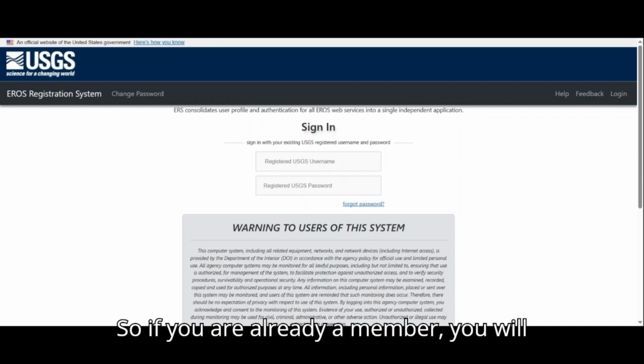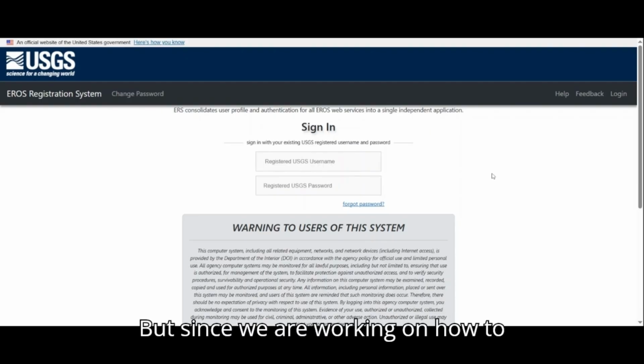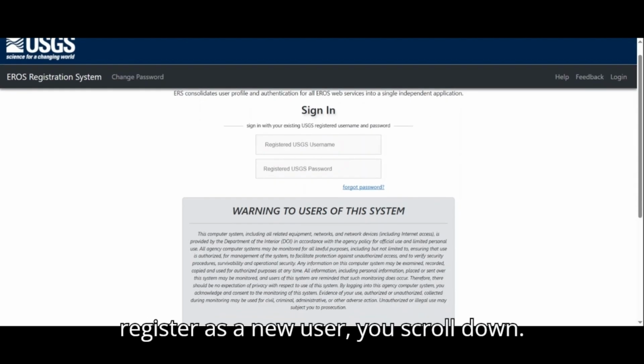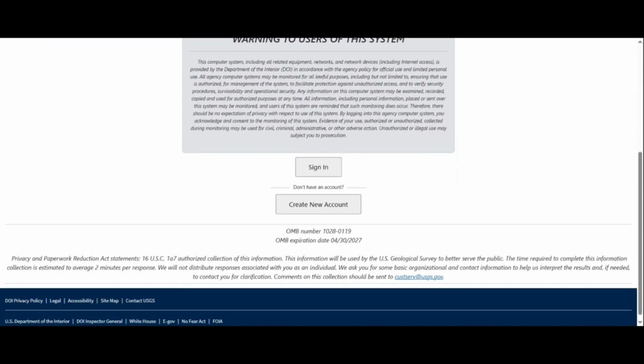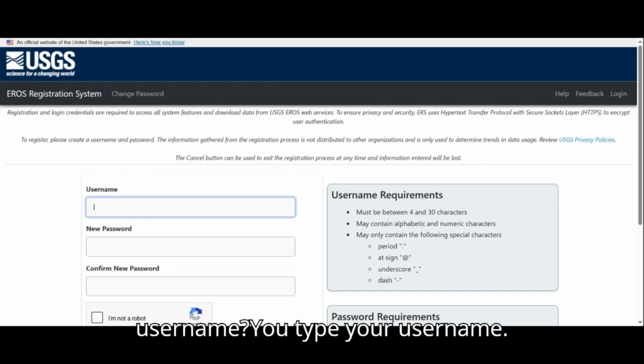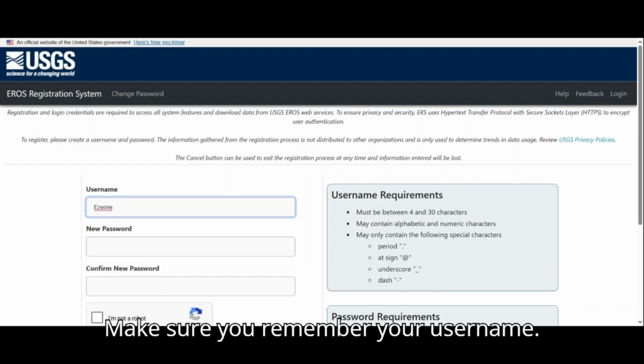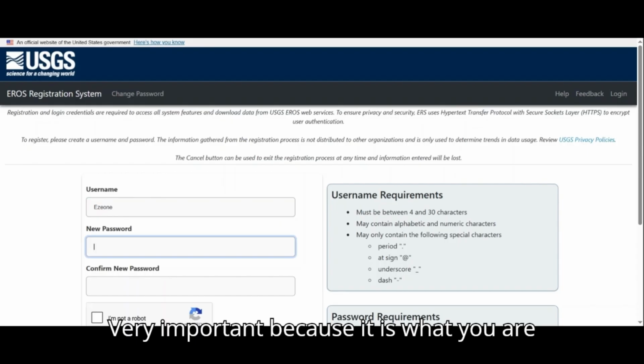So if you are already a member, you will click on sign in. But since we are working on how to register as a new user, you scroll down. You see create an account. Now, what is the name of your account that you want to create? Your username. You type your username. So let me use this. Make sure you remember your username, very important, because it is what you are going to use to be logging in.